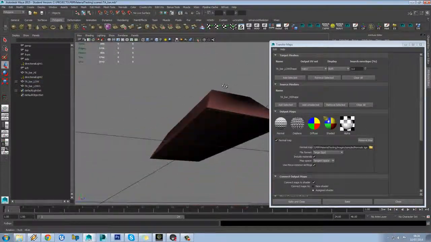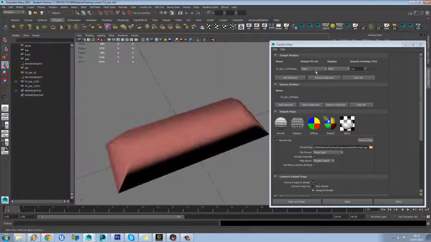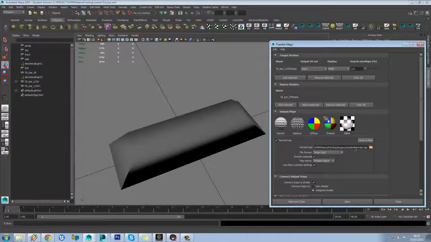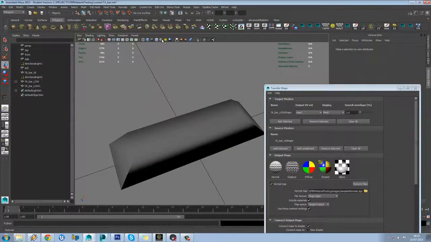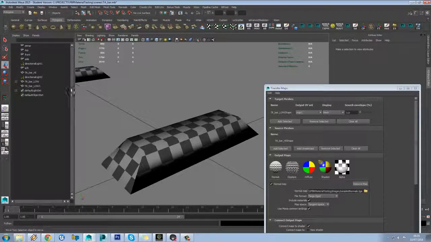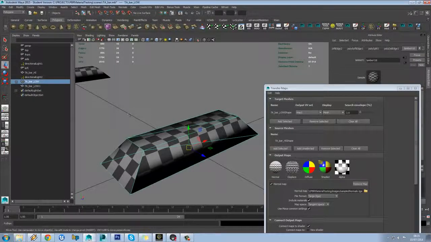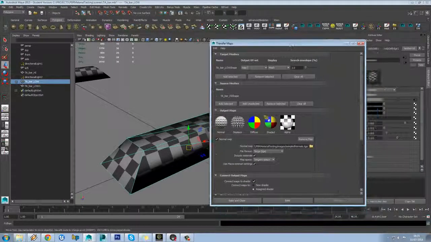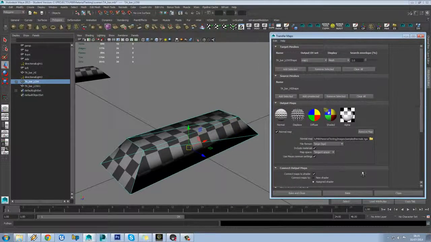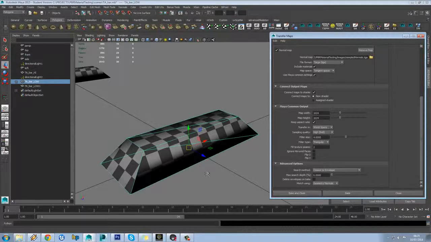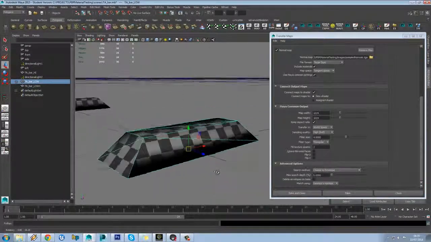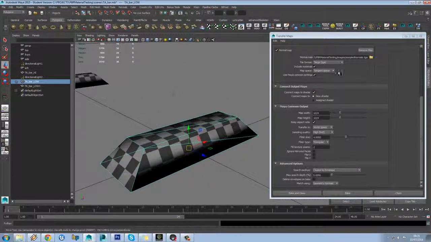Okay, so that's now completely covered by the envelope. Let's just turn on our preview again. Now obviously I've got that checker shader on there. So what I might just do is connect maps to new shader here. So it's just going to make a new shader and assign the normal map to that. Okay, so let's hit bake and see what happens.